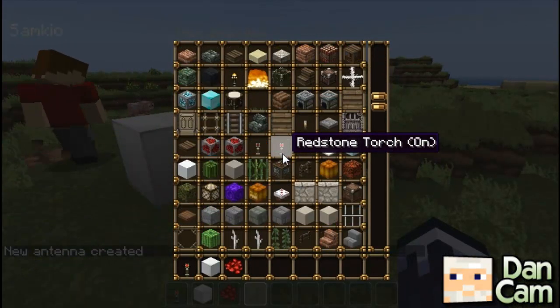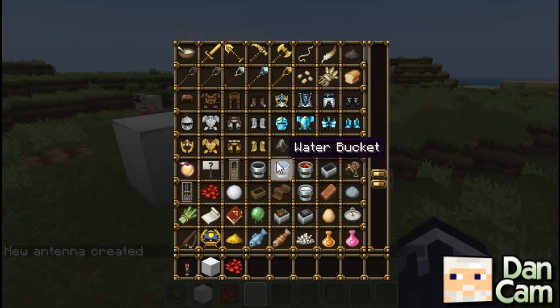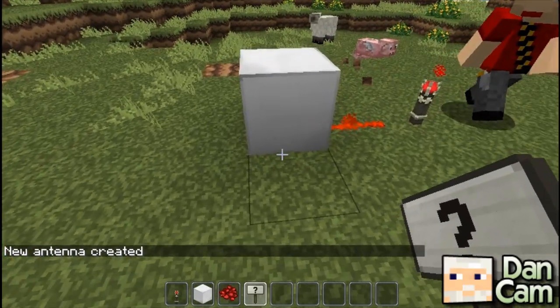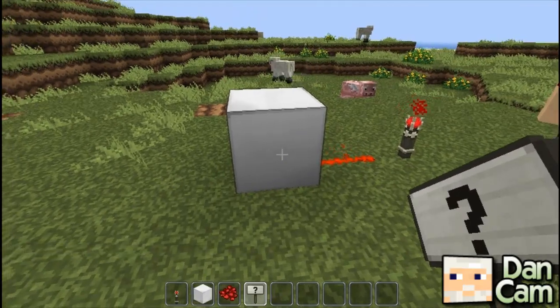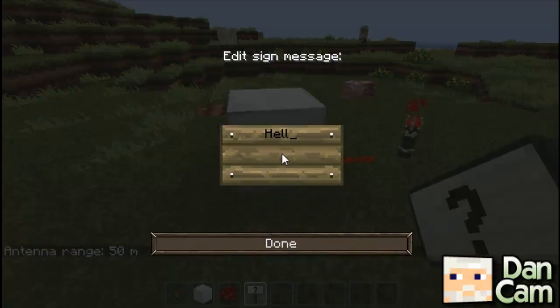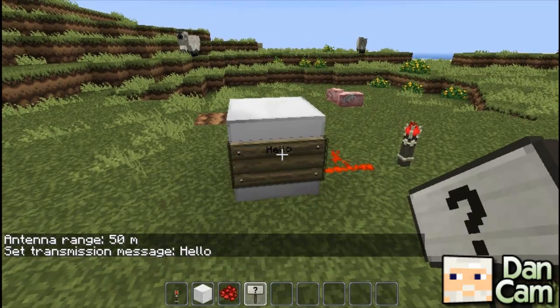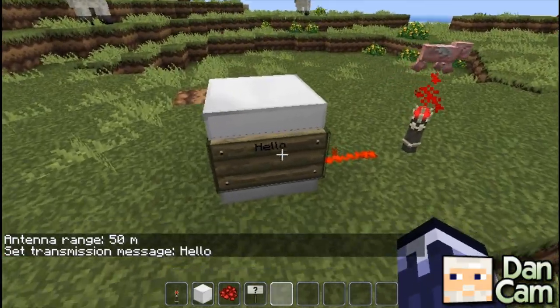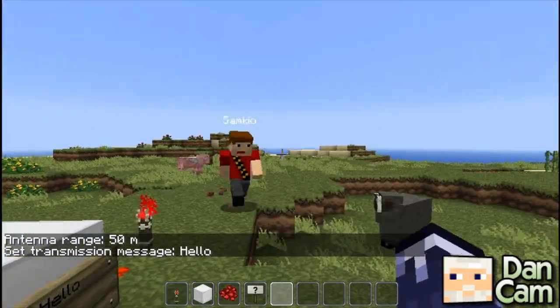Now we're going to want to get a sign. I can find one of those as well. Here we go. And we want to write the message that we want to display out to everybody. So if I just put hello, it then says antenna range 50 meters and set transmission message hello.